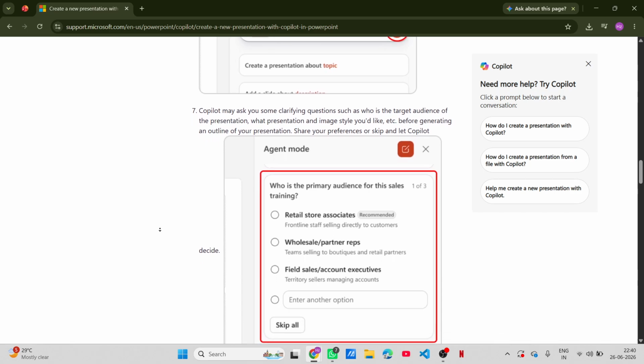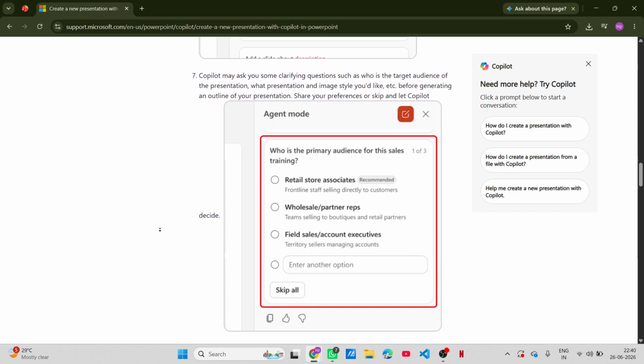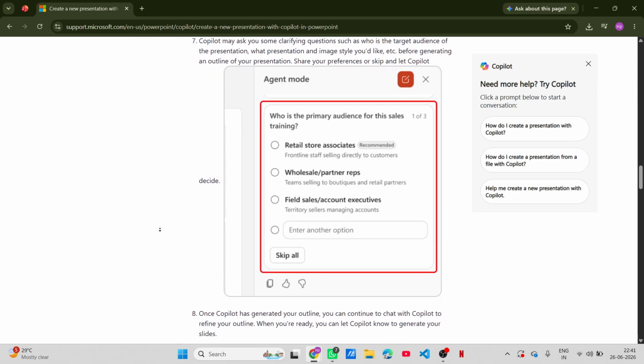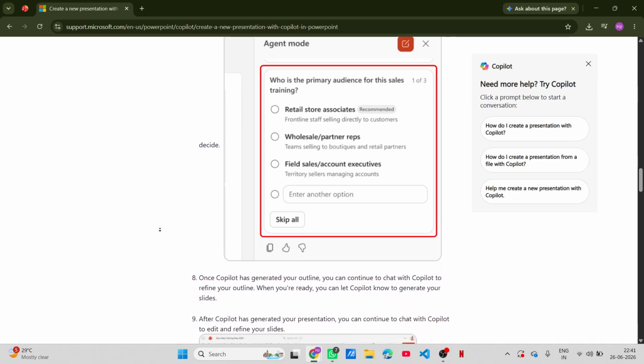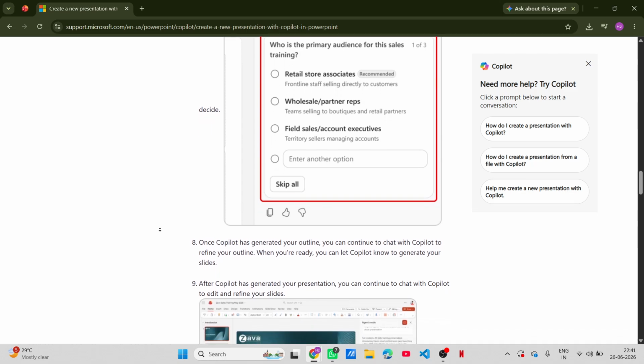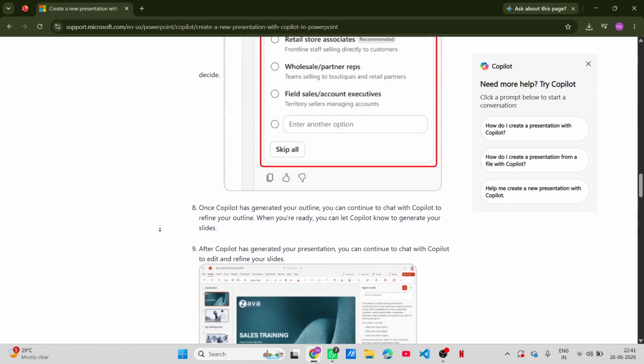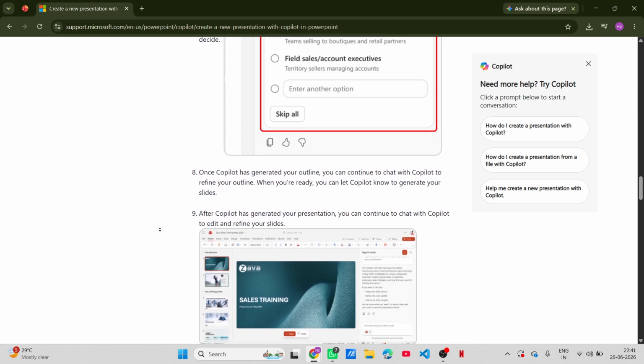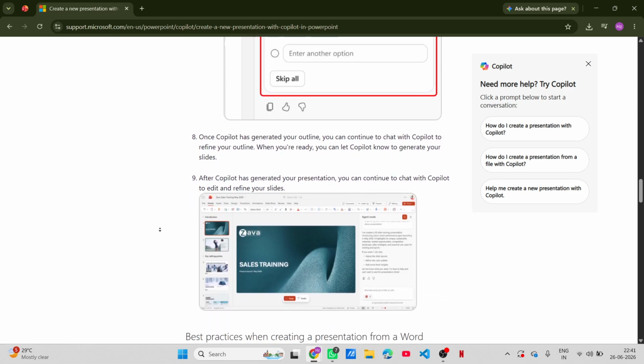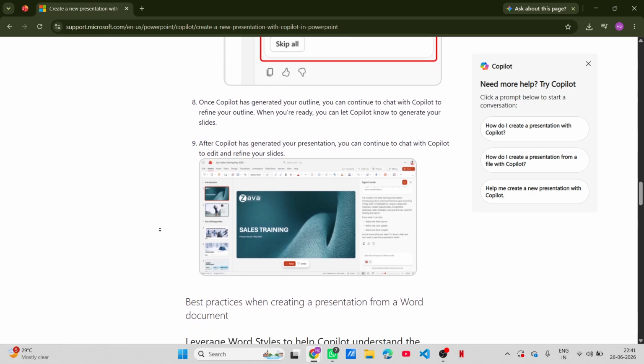Don't forget to detail any specific structural requirements. For instance, you could mention things like the need for an agenda, benefits of your topic, real-world examples, or even a strong call to action. This can help ensure that your content flows logically and engages your audience effectively.